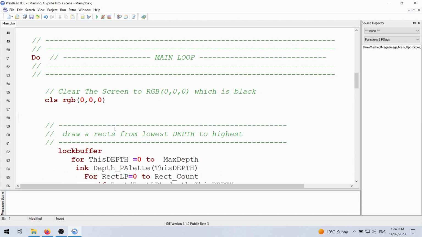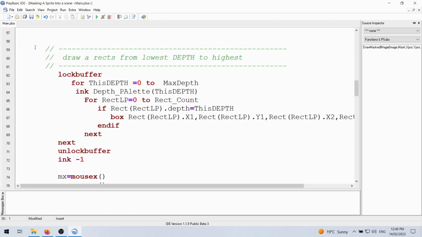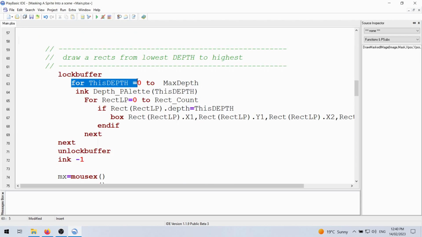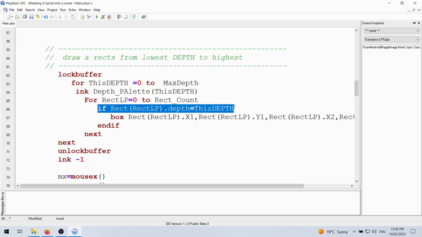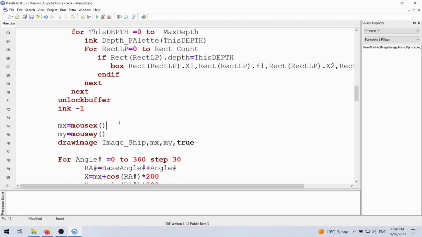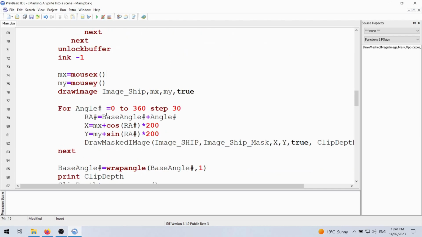Alright, so we're clearing our screen to black, and we're running through and drawing all the rectangles up front. We're starting from a depth of 0, running through and looking for anything of that particular depth. Running through all the rectangles, if this rectangle happens to be of the same depth, we draw it in the current ink color for this batch of rectangles. And we keep doing that until we're done. So we've drawn all the rectangles. Now we're going to draw the sprites.